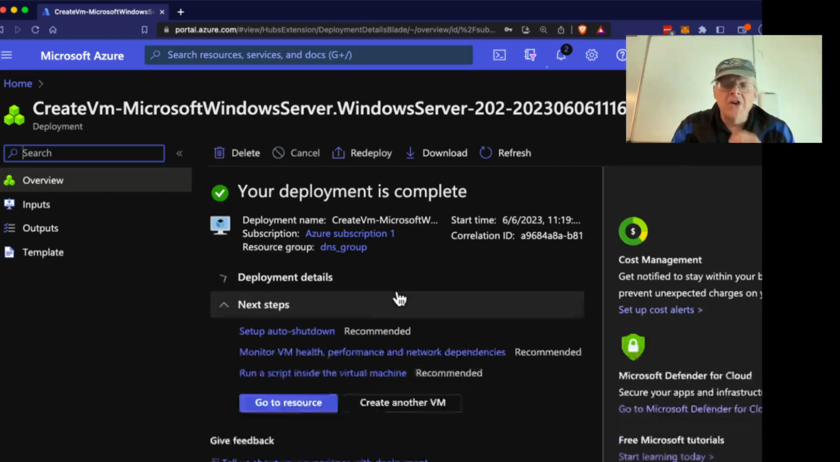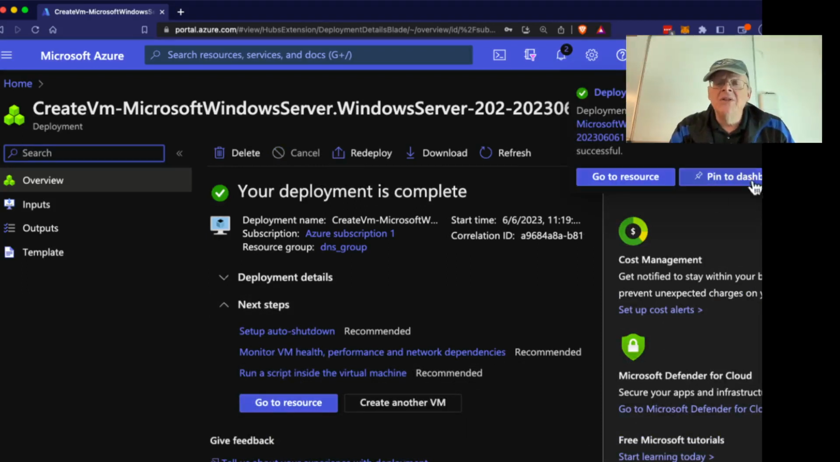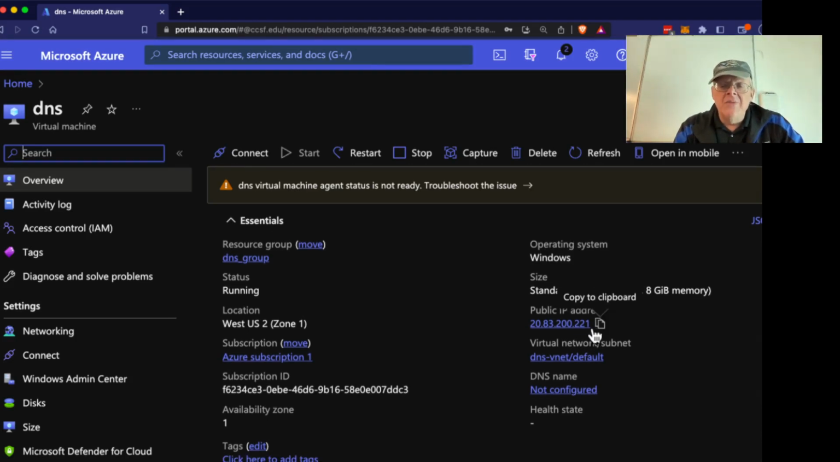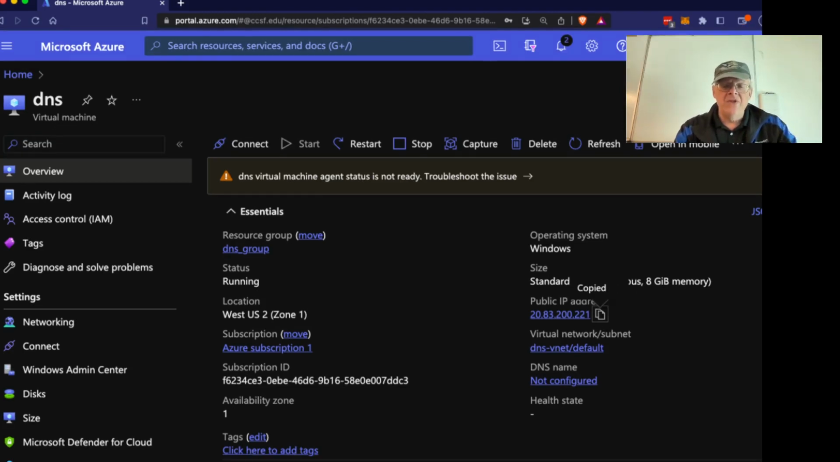So it's still deploying. Okay, I succeeded. Good. Go to resource. That didn't take very long. It depends. Sometimes the cloud is busier than others. So there's my IP address, and that's all I really need. So I'm just going to copy this IP address. And now I need to connect with RDP.